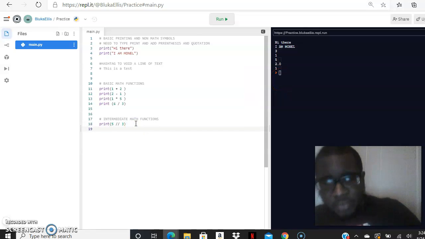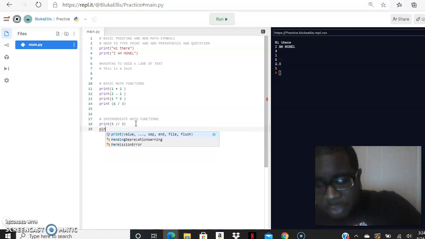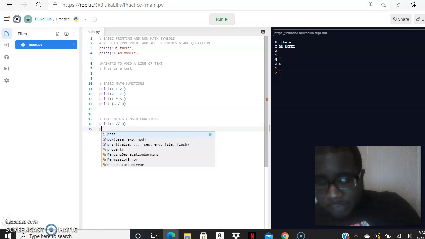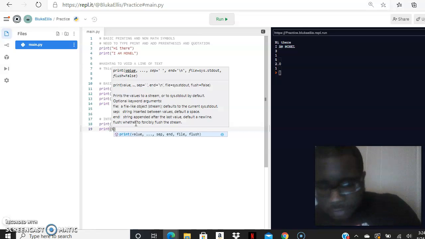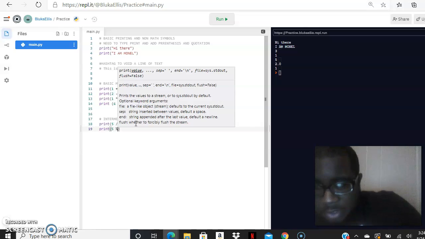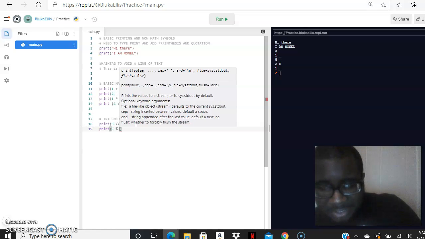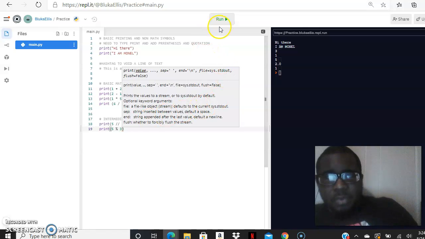But what if I wanted to find the remainder of it? So we know that 5 divided by 3 is 1 with the remainder of 2. If we wanted to get that one, we would have to do 5, space, percent, space, 3, and we'll run that little equation, and we get 2, which is the remainder.